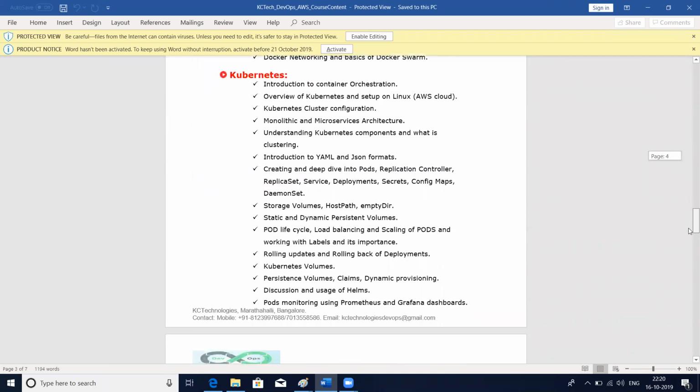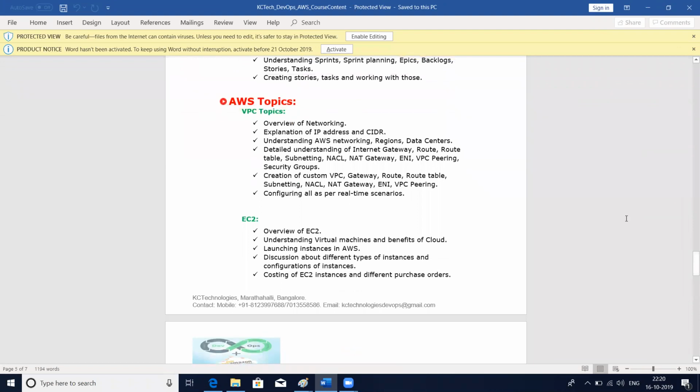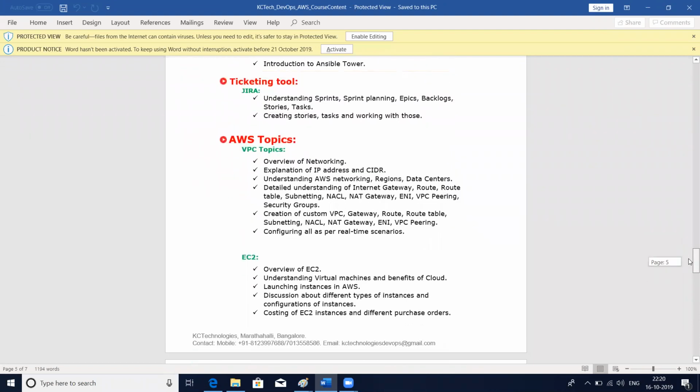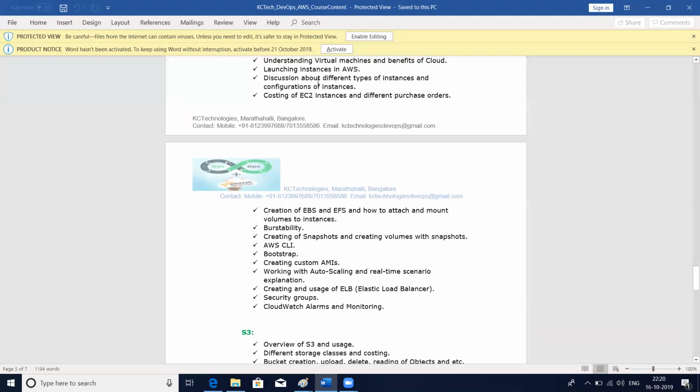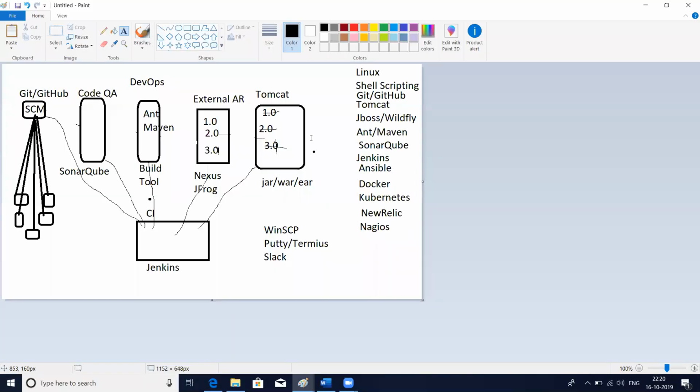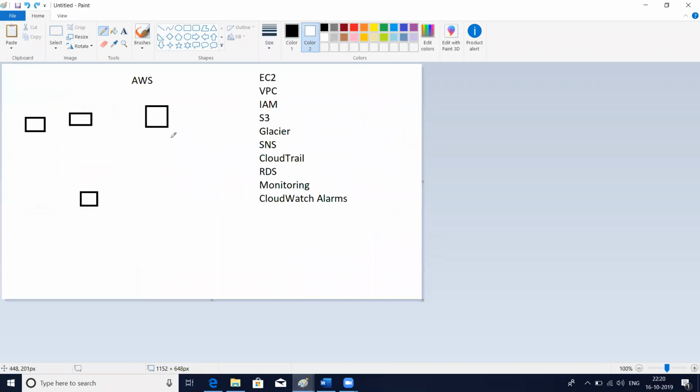Fine. Coming to AWS, we are discussing AWS. In this EC2, what I am discussing, this is all I'm going to discuss: EBS, EFS, how to create snapshots, volumes, bootstrap, CLI, how to work with AWS commands, auto scaling, real-time scenarios, ELB, elastic load balancer, I said, right? CloudWatch alarms and monitoring we'll discuss as part of this. That is one of the features of AWS. Fine. Next service is VPC. I want to create my own network. VPC is nothing but a network in AWS.